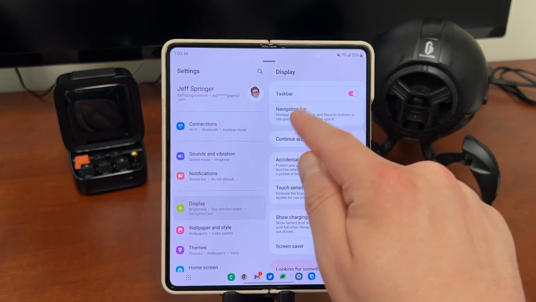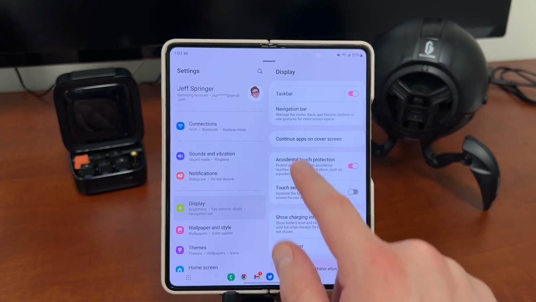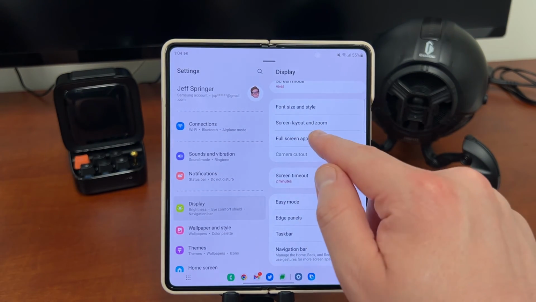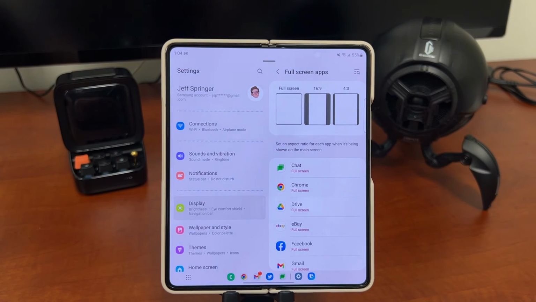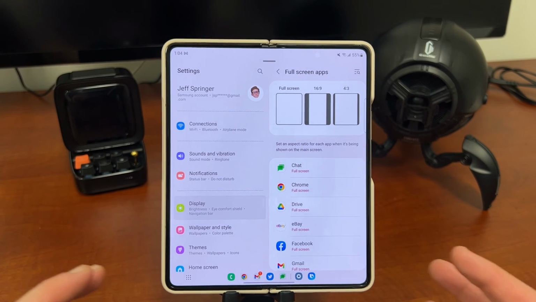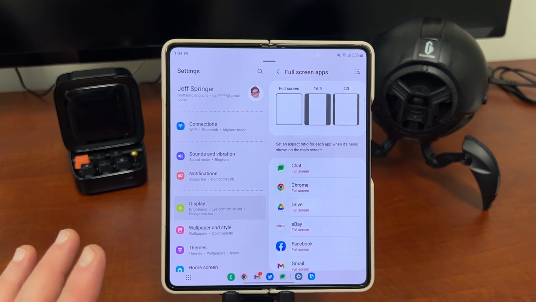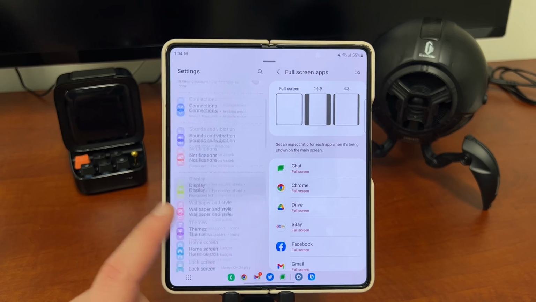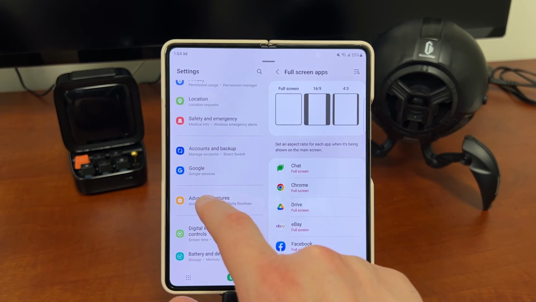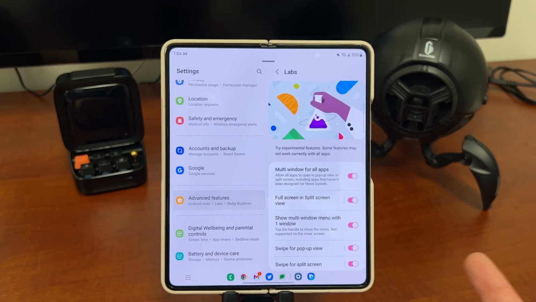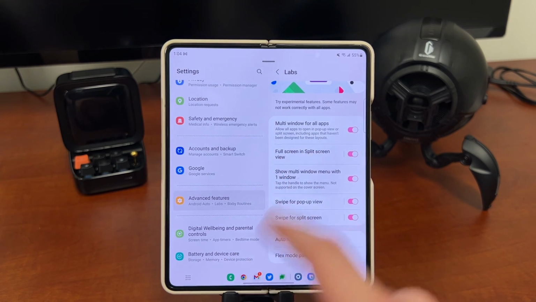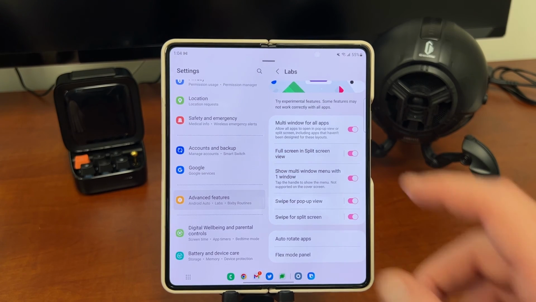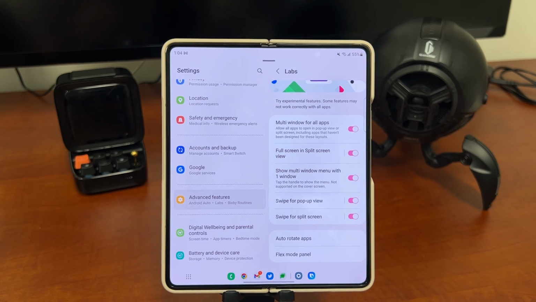Now what I would recommend that you do, a couple of things that are really useful for this particular device, is one, use the swipe gestures. I think they're much better on the Fold even. And then also make sure that you go into full screen apps and decide what it is that you want to use in full screen, because that's very important. Some apps don't natively really open in full screen, but you can force them to open in full screen. And that can also be done under advanced features. Go into labs, and then down here, full screen and split screen view. That way you get full screen mode, even when you're doing split screen view. And you can also force multi-window for all apps as well.